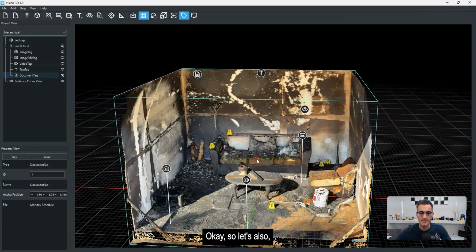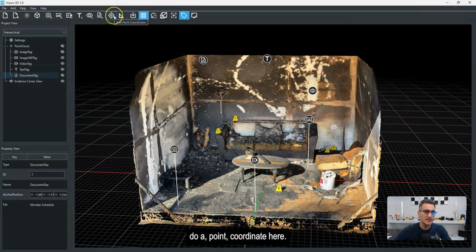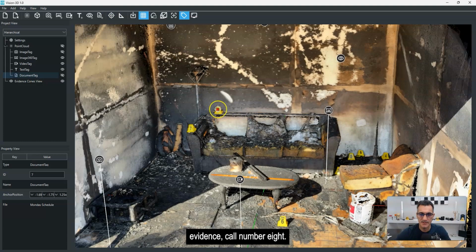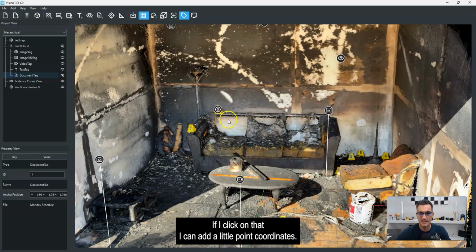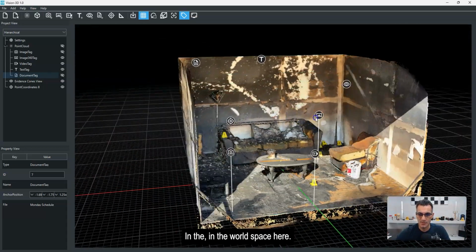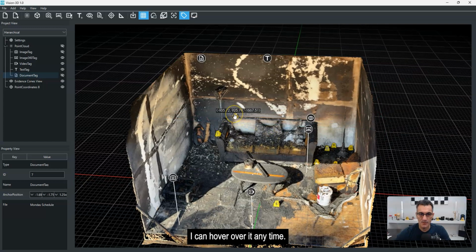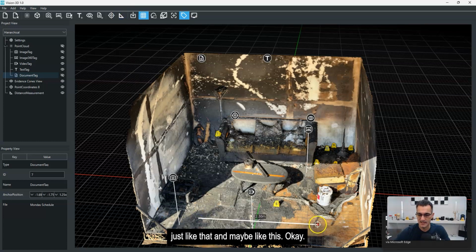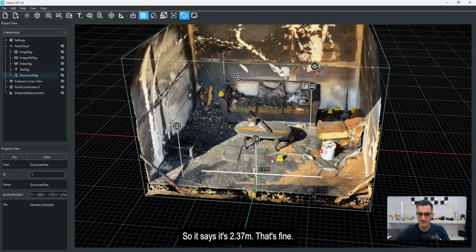So let's also do a point coordinate here. So if you click on the point coordinates, and maybe, I don't know, maybe this evidence cone number 8, if I click on that, I can add a little point coordinate. So it gives me the XYZ coordinates in 3D space relative to this particular point cloud and in the 3D volume here, in the world space here. So I've got that, and that's nice. I can hover over it anytime, and I can also add a measurement. So just right beside it here, I've got this thing. I'm going to click on it, and I'll just take any measurement across the floor here, just like that, and maybe like this. Okay, so it says it's 2.37 meters.